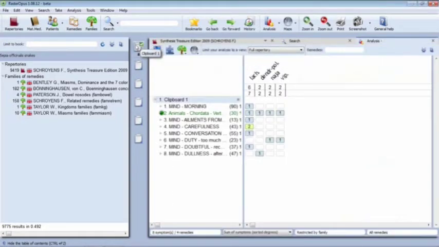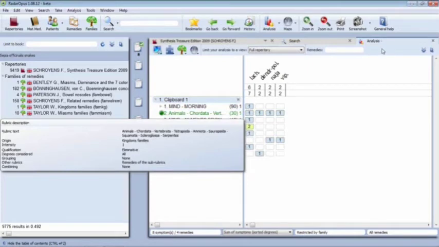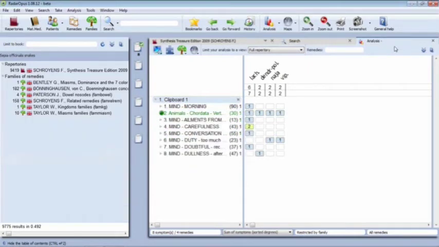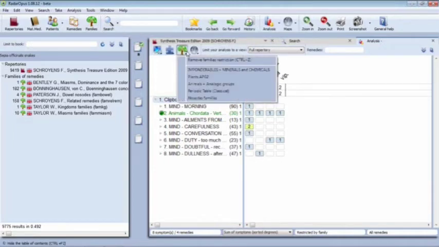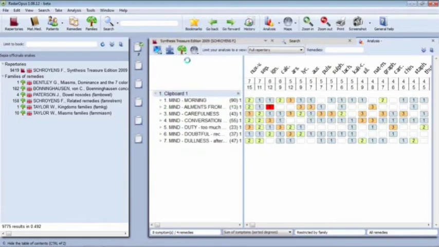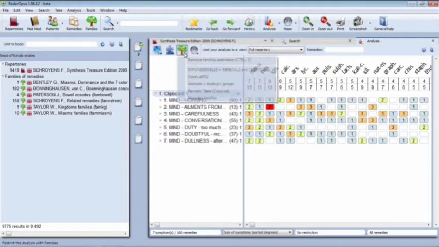I'm just going to open up my analysis. You can see it's still got this limitation to the snakes that I applied earlier, so I'm going to get rid of that. Let's have a look at some of the family options from within the analysis window. I've got this family icon in my analysis window, exactly the same as the families icon up the top in my table of contents. I click my drop down. I'm going to choose this first option, remove the families restriction, just to get rid of that previous families restriction.